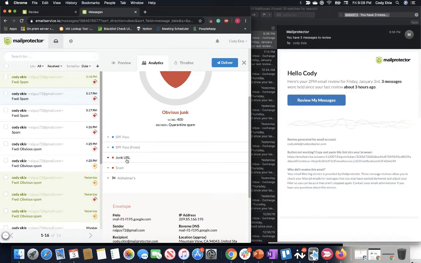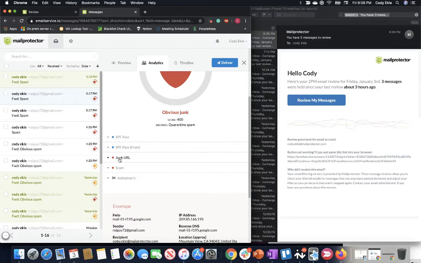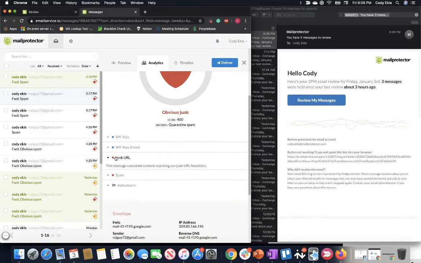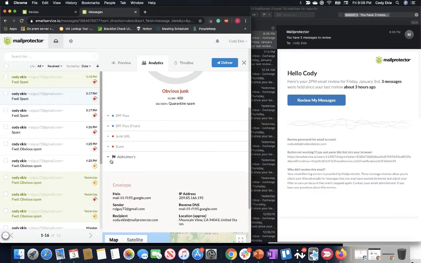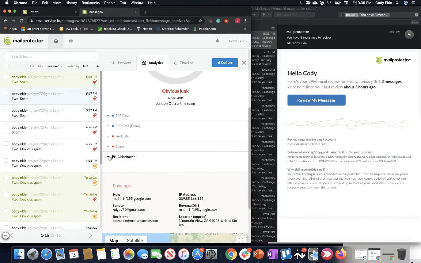If I click any of these options, it's going to tell me exactly what the tag means. Junk URL, it's going to say it contained content matching our junk URL heuristics. And then additionally, we provide any rules that were triggered. So I have a rule in here that blocks all emails that contain this word, and it's going to tell me that this email was blocked for that reason.